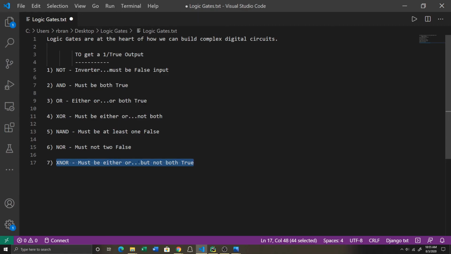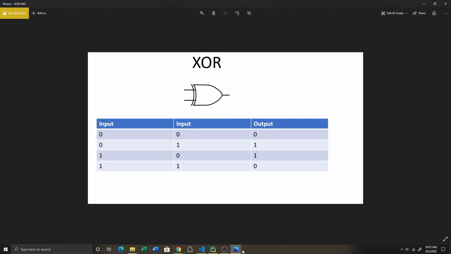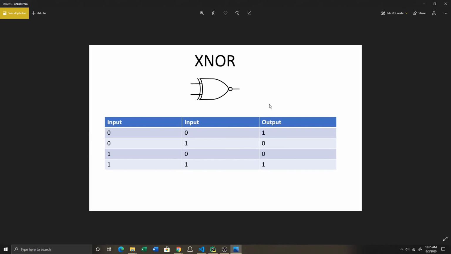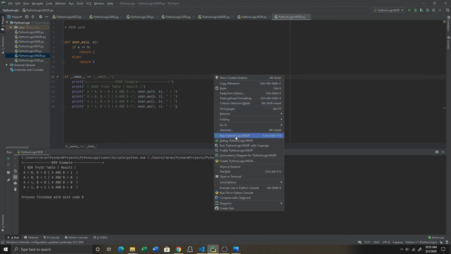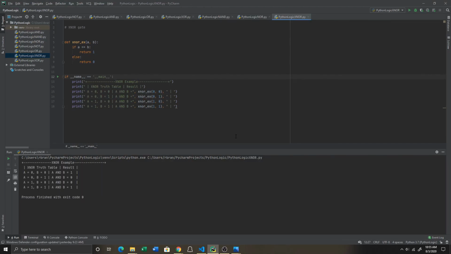The last one to cover is our exclusive NOR. It must be either or, but not both, to be true. That's going to tell us that, again, it's the exact opposite of the exclusive OR. This is the symbol for it. We must have an input of 2 falses or 2 trues in order to get our true output, which can be seen here as an example in our Python code.